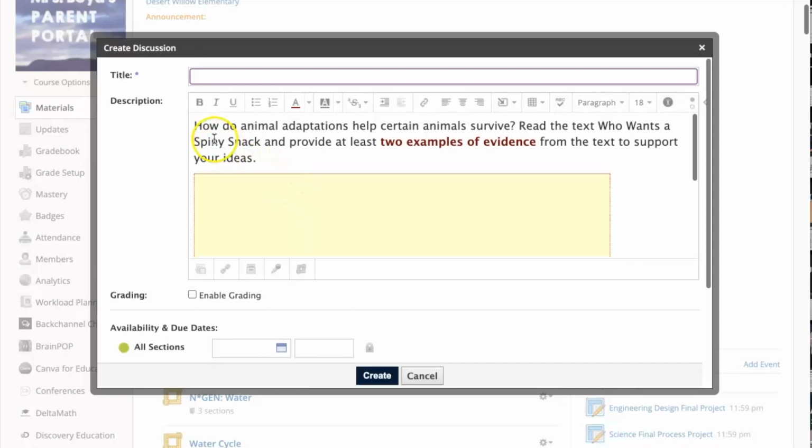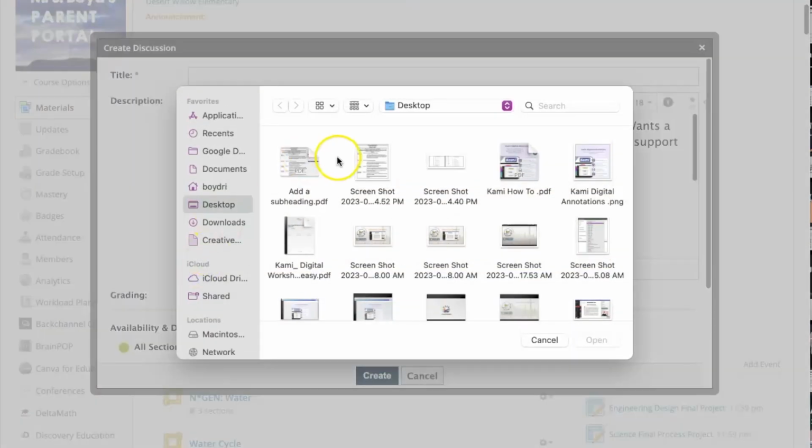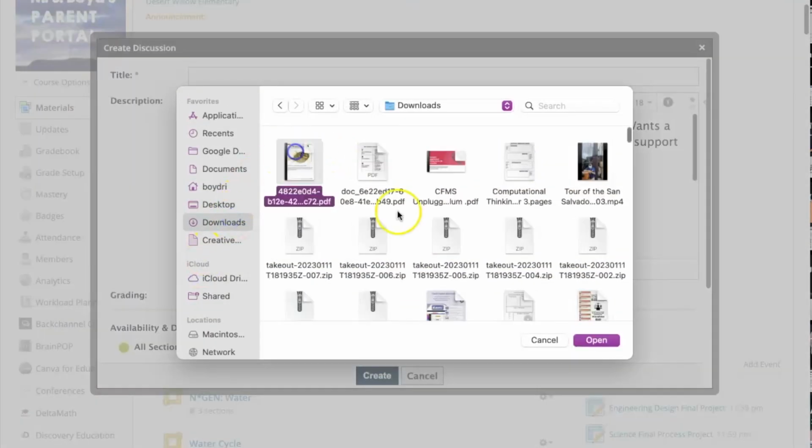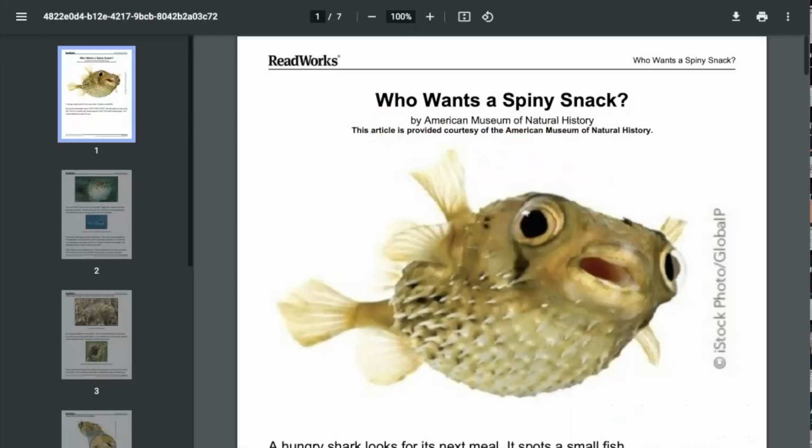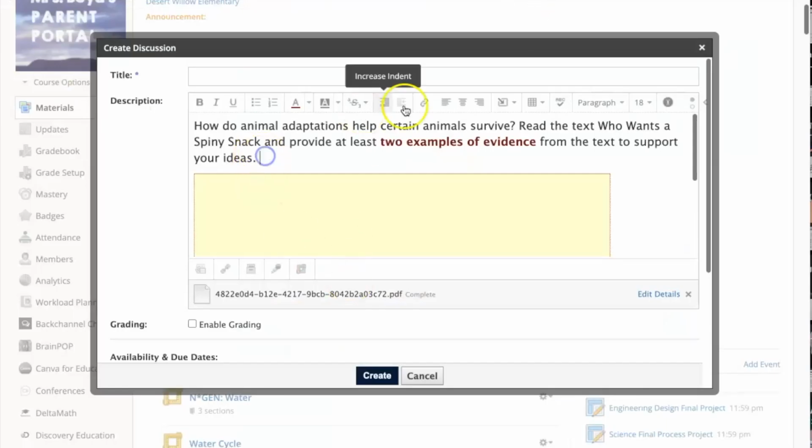So maybe I want the students to read my discussion post or watch this video, and maybe I also want to make sure that they have a copy of the text. So you can also attach the text. So here I can attach, if you have it as a PDF, you can go to File and you can attach the document that you want the students to read. That way they have the PDF all in one place. You can also hyperlink it. So if you have the story as a link somewhere, you can always also attach that.